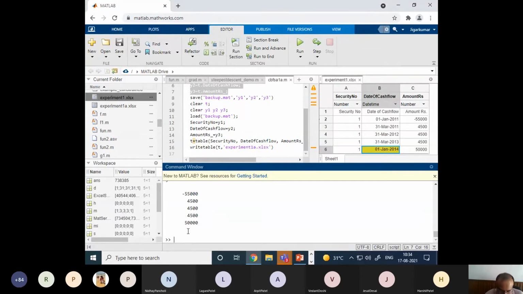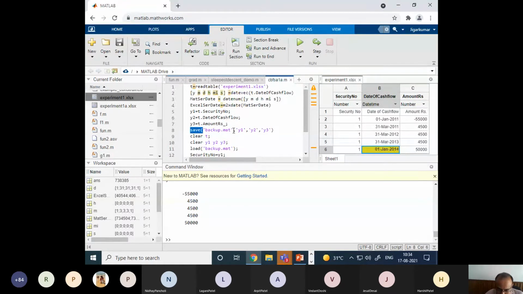Now, what is my next task? I have to save all these columns into my mat file, which is the MATLAB file, right? Matrix file. I'll give it the name backup.mat. So I use this save function. Last time I introduced this save, then in single quotes backup.mat, and which variables I have to save in this mat file: y1, y2 and y3. So all 3 variables in single quotes. Let me execute this.